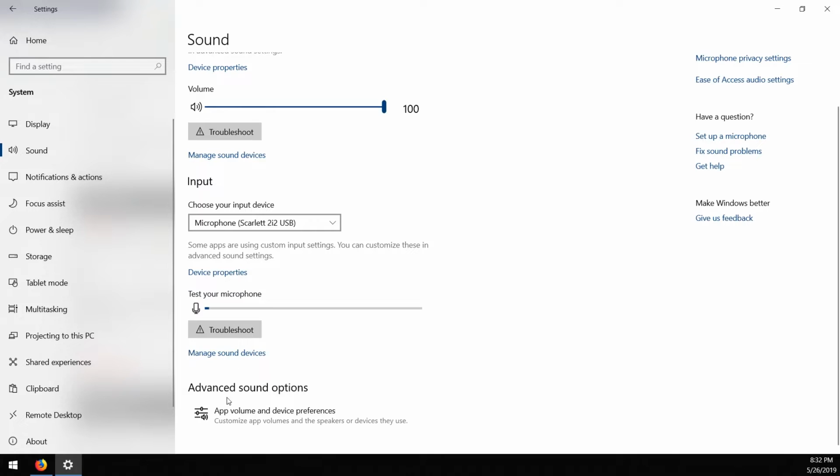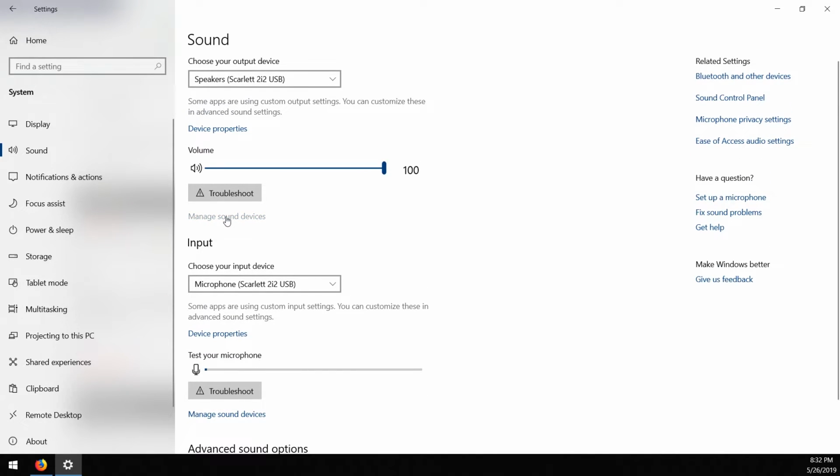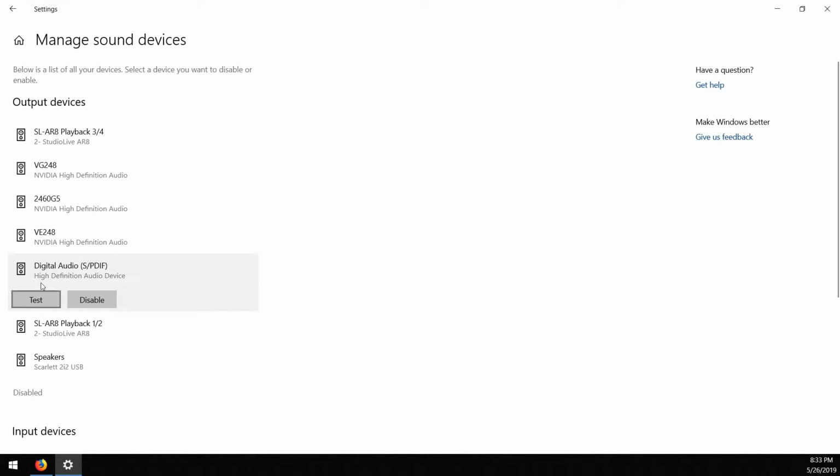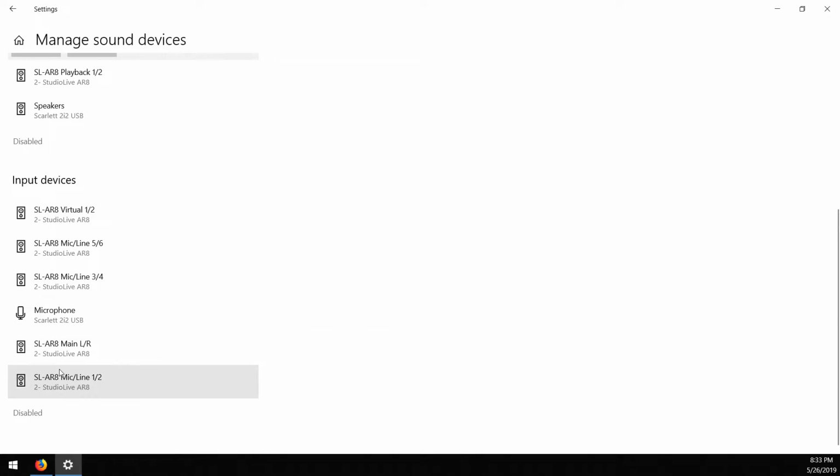All right. Now, the advanced stuff has to do with app volume, but let me go back to manage sound devices, because what this does is it gives you a whole list of everything you have hooked up. Okay, here's the Scarlett 2i2 that we're talking about there. I could test it or disable it if I want. And it's not a bad idea to disable. For example, I have a few screens here that are connected. I don't want to be using the audio from those screens, so I can actually disable those if I wanted to. Okay, the input devices, same thing.